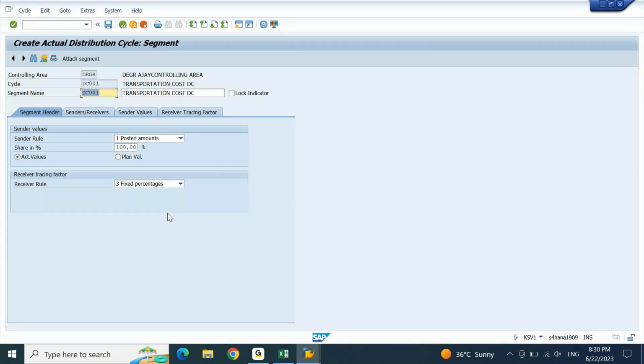Sir, yes, sir, in case if that percentage will change each and every month, in that case, we need to select variable portion. Variable portion, correct. Okay, sir. Okay, clear, right? The first segment header.